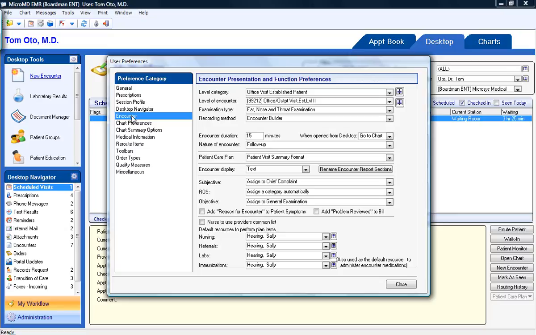or from your desktop. Starting with the level category, from this section, select the category of encounters you most frequently record for your patients. This sets the value for the encounter level category field on the new encounter window and automatically sets the header when you use My Encounter.